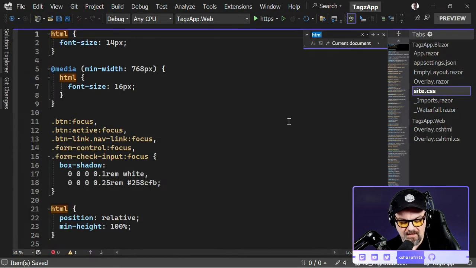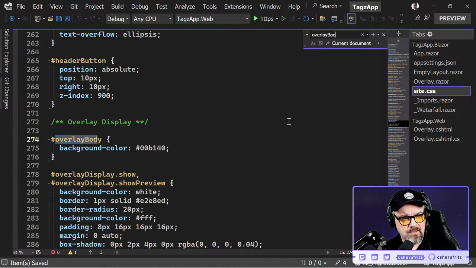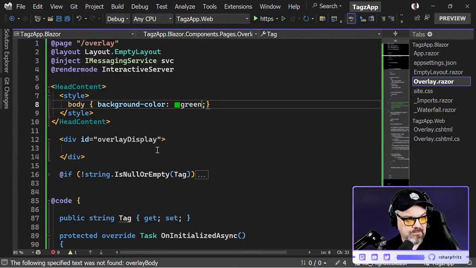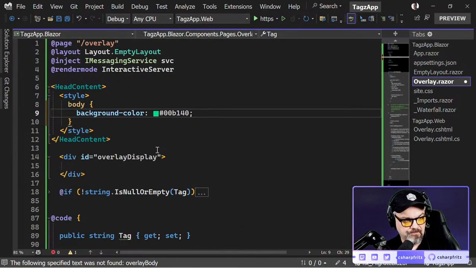Right, over here I have overlay body. Is that the only place I reference it? It is. So I don't really need to put it everywhere. I can just kind of copy that. Right, just put it right there.